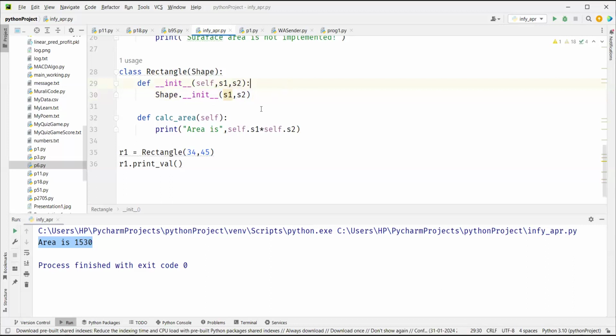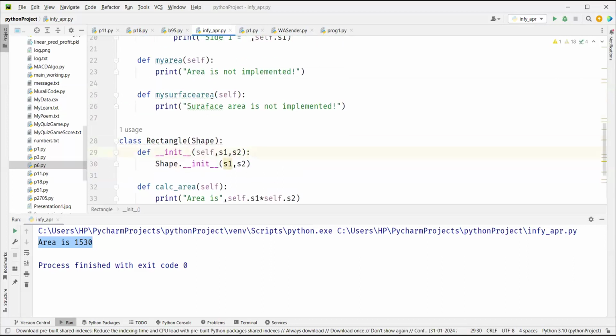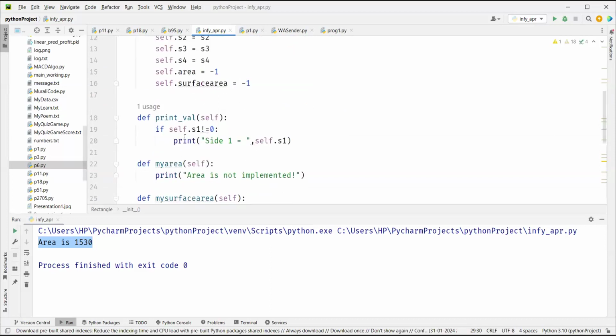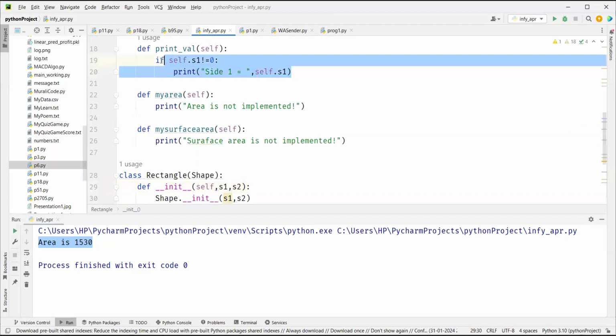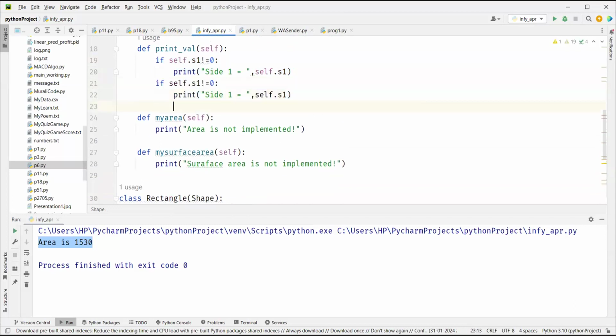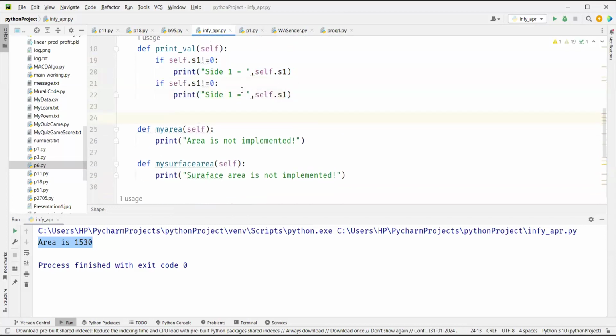Okay, so what happens? Shape is called and you have values for S1 and S2. You don't have values for S3 and S4, right? So now let me add other things to it. If S1 is greater than 0, right? Negative values we also don't deal with, right? So if it is more than 0, then only you print S1, S3.